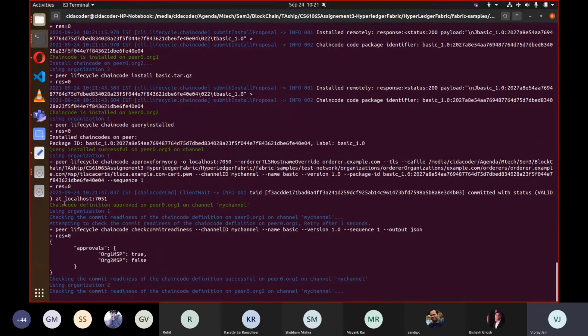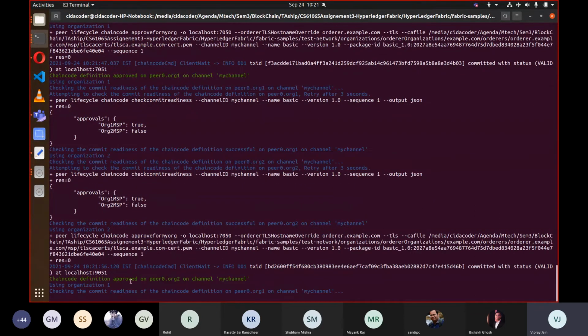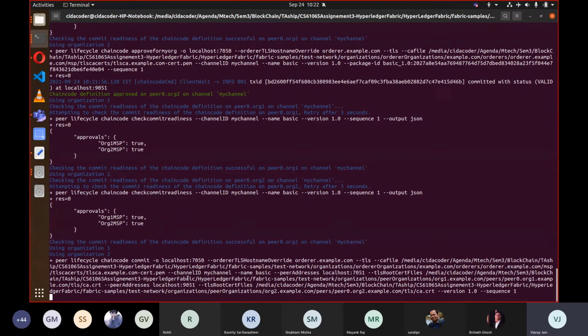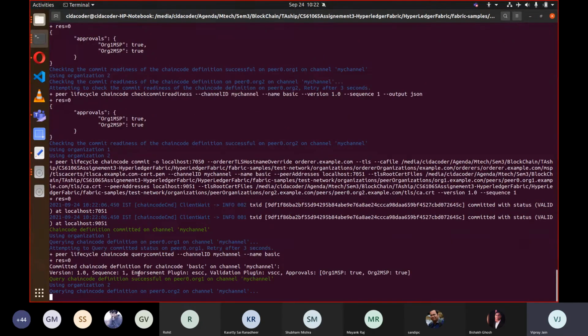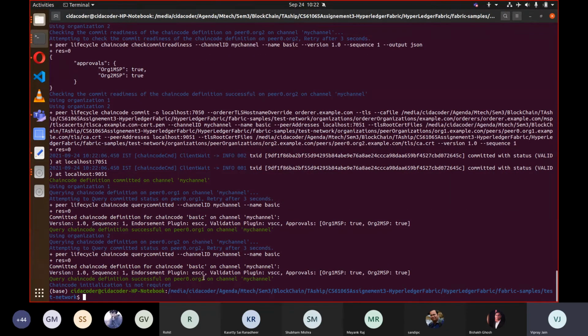Yeah, the chain code definition is approved on organization 1. Now it will do the same for organization 2. It is approved from organization 2. It is committing the chain code, and finally our chain code is successfully installed on both the peers, the peer 0 of organization 1 and organization 2.